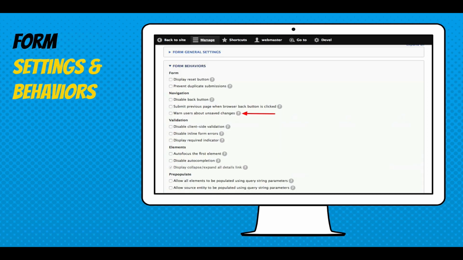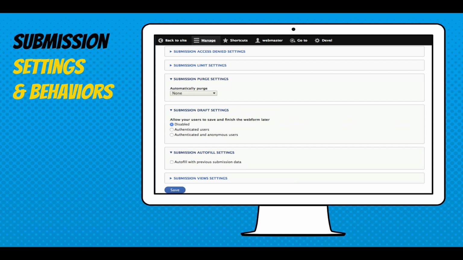And in form settings and behaviors, I'm not going to show you this one, but there's a little checkbox: warn users about unsaved changes. If you check that off and they exit the form before clicking submit, it prompts them and protects their data. And under submission settings, you can say save a draft. You can even have drafts for anonymous users to protect their data in case something happens and they hit reload. They'll come back and it'll be filled out.